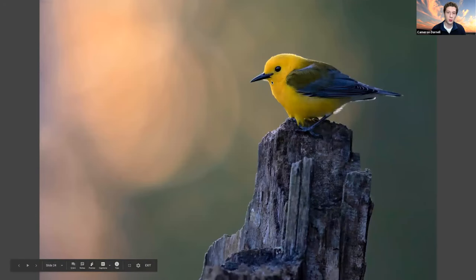This is a second image of a warbler on a sunny day. This is a prothonotary warbler photographed in backlight at sunrise. As you can see, there's not full direct sunlight here, but it's filtering through the trees, which created just a little impression of color off to the left here.